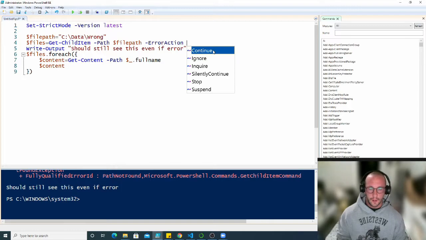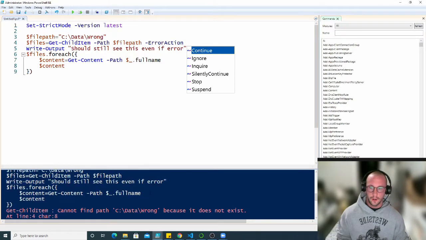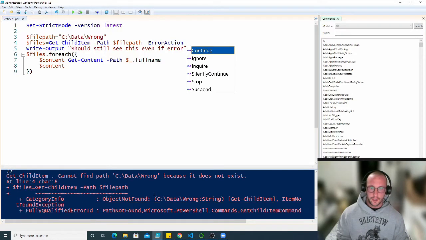But Continue, basically what that does is it will continue the script, but it will show an error message to the user, this ugly red message here. Ignore will simply not output the error message, not record the error message either, and keep going. Inquire will show the error message to the user and actually prompt the user to either continue or to stop.